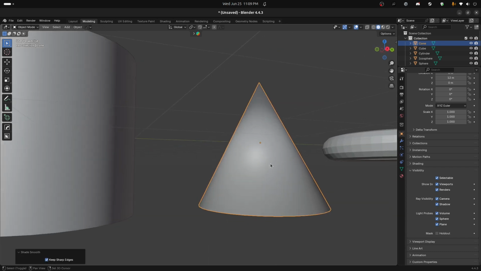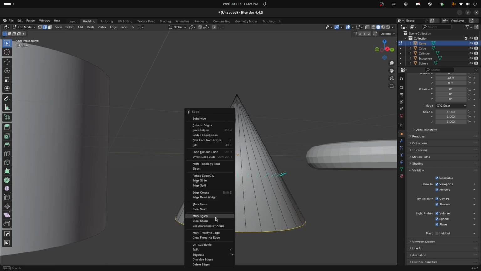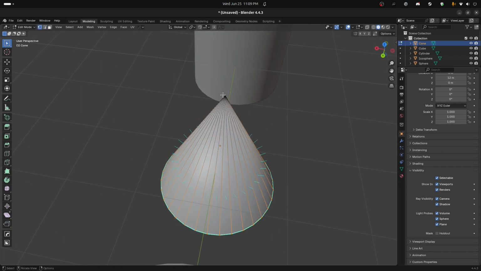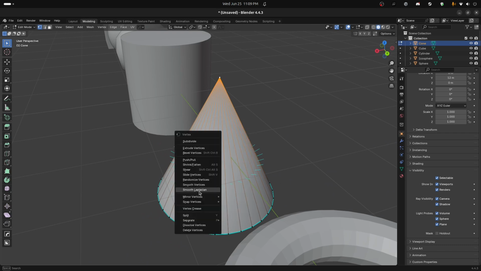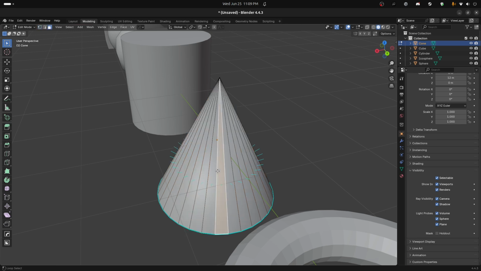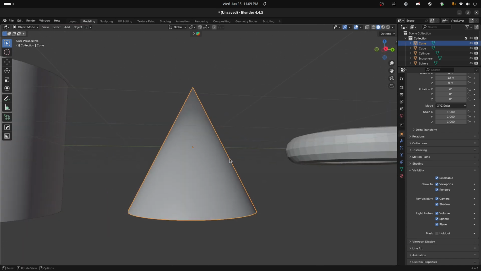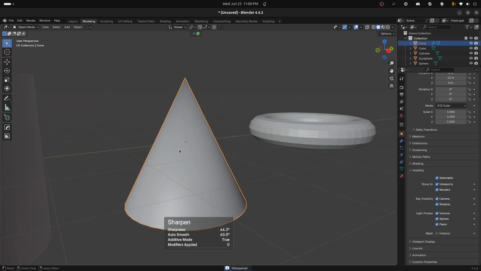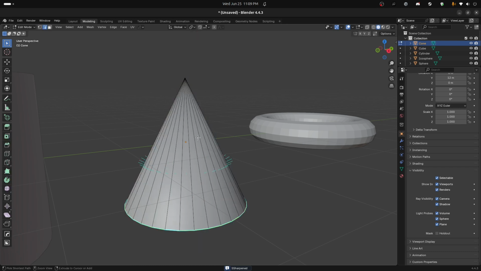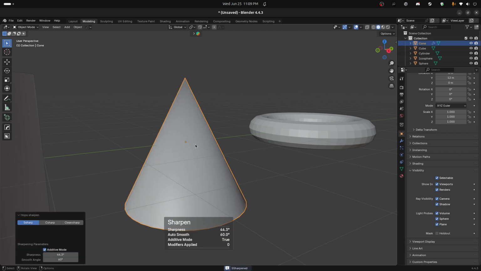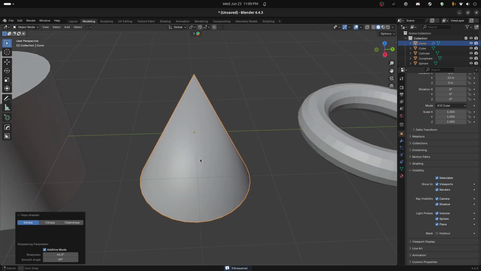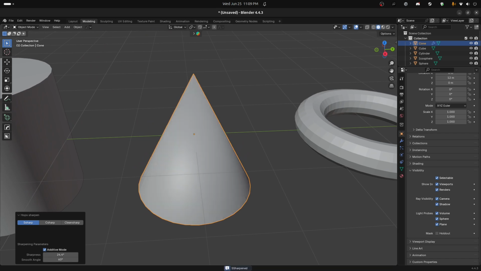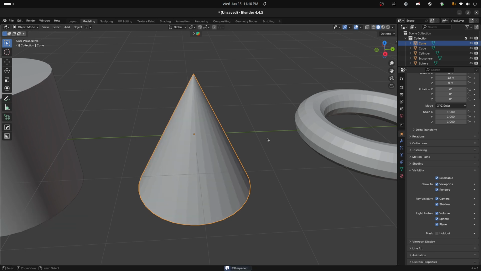Cone, same thing. We can set this smooth. Again here, make sure things that are sharp are sharp. I guess I haven't smoothed the cone.